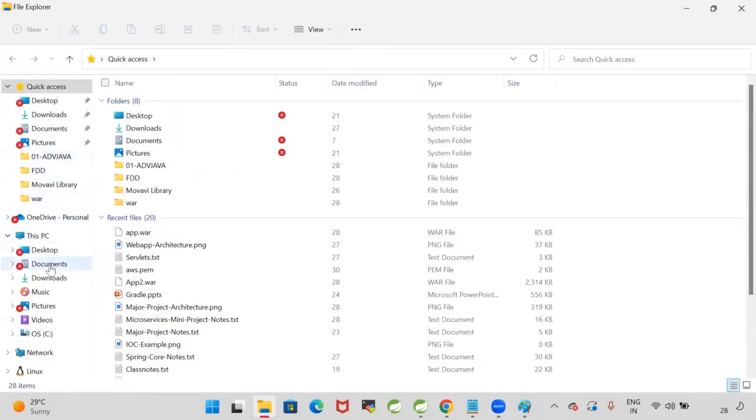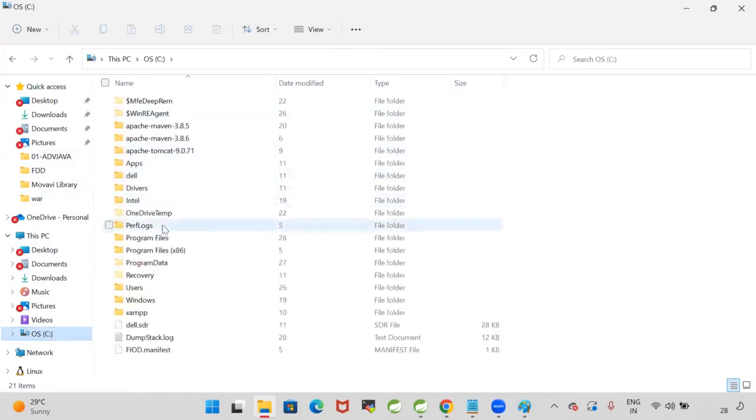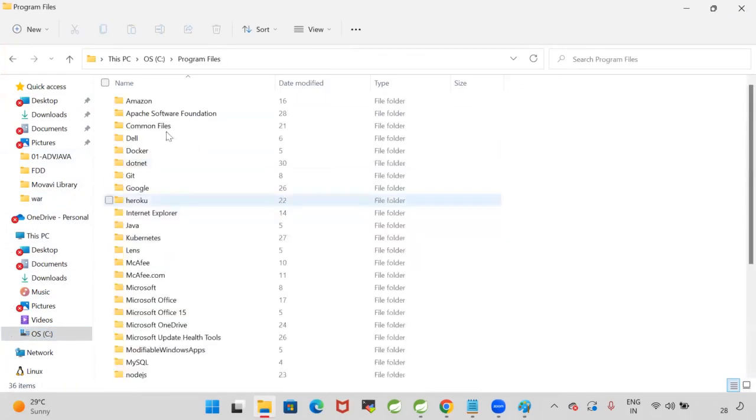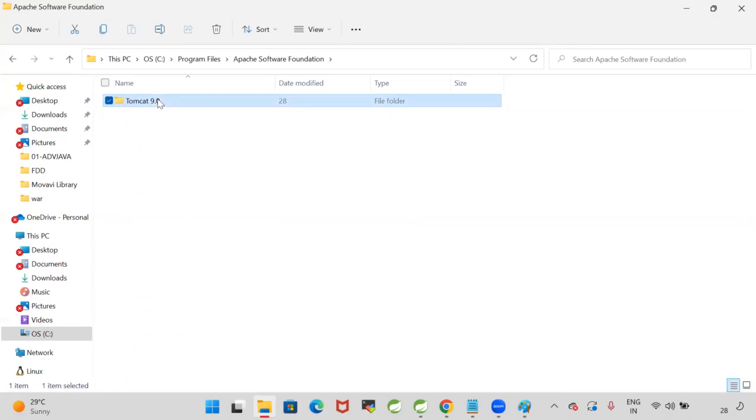Now go to your C directory, to the folder in which you have installed Tomcat. Go to that folder. C, Program Files, Tomcat. Guys, my folder is not opening. I don't know why. Are you guys able to open that folder? For me it is not opening.